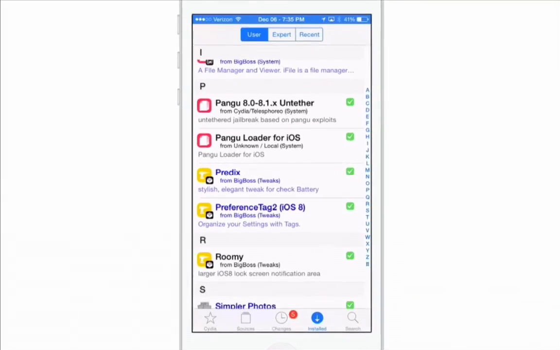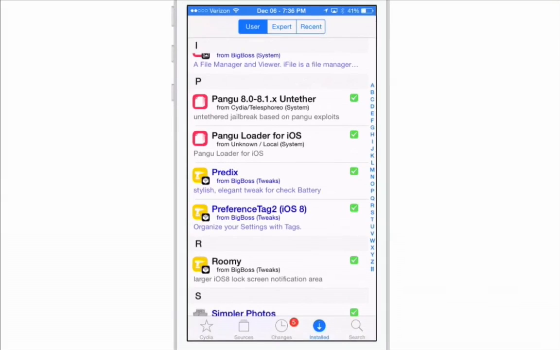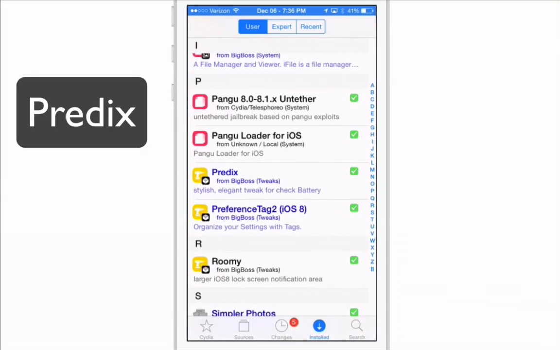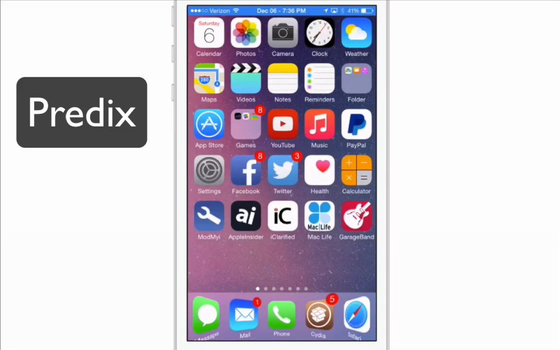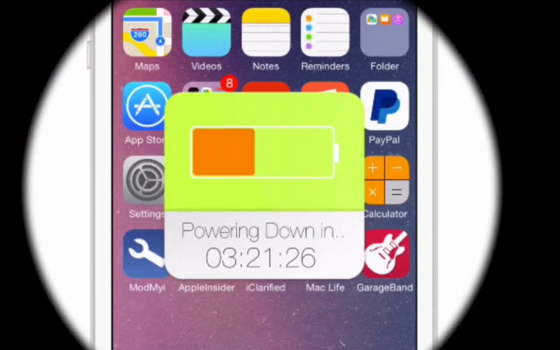Okay, guys, the first one we're going to look at today is called Predix. This is an elegant tweak for checking your battery status, and it does a pretty cool job. You can set it to an activator. I have it set so if you triple press, you get the pop-up here. It shows you how much power you have left. I have 3 hours and 21 minutes.